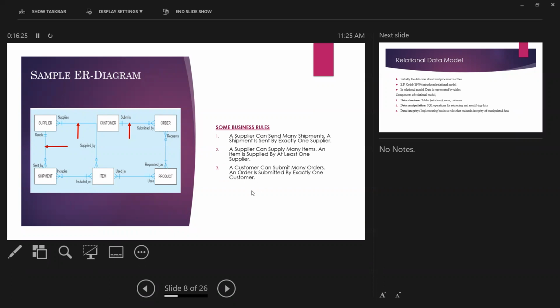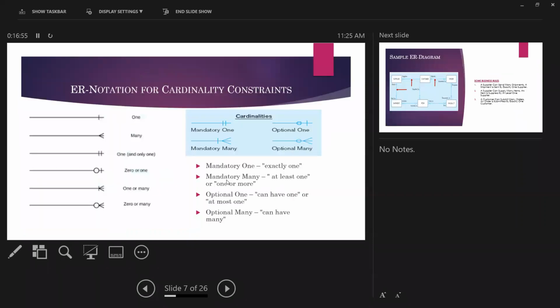I'll just take one scenario to make it easier. For example, on the customer side, a customer can submit many orders, but an order should be submitted by exactly one customer. Like that, there will be some business rules. The database designer has to go through the business rules, understand them, and convert them into a data model. First we have to make this clear in some format. So the ER model follows a diagram called an ER diagram to make it clear, so that the other people working on that project will understand and the communication will be easier.